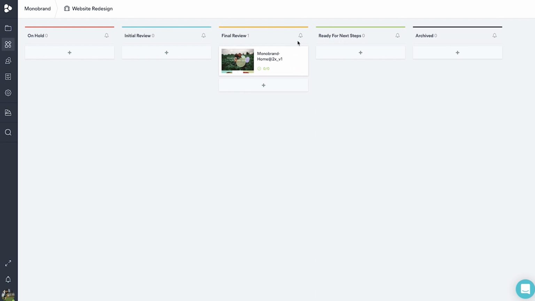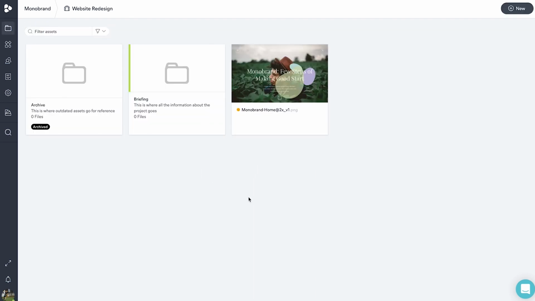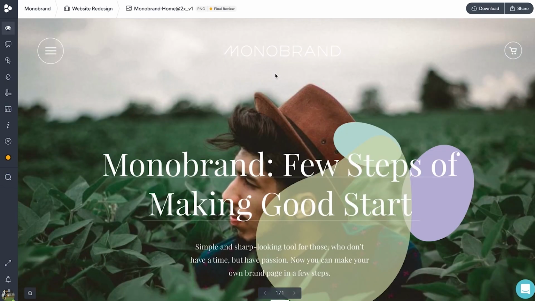And what I can also do is select watch status right here. What will happen now is that I get notified every time something's moved into the status. Okay, that much about assets and their statuses. Let's maybe jump into the feedback functionality next.